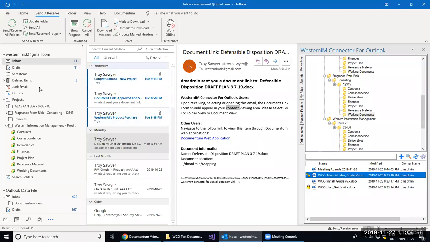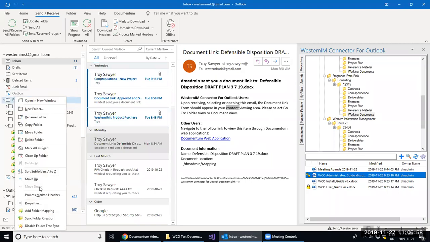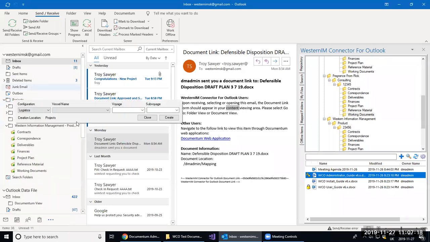So the first feature we'll look at here is called our sync folder creation. What this gives the regular Outlook user is some extra context menu items that give them the capability to build a folder structure for a project, for example, we'll look at today. Because in the organization we have standards on what folders we build, we do all this for them. So I'm just going to select our configuration for our Western IM projects.